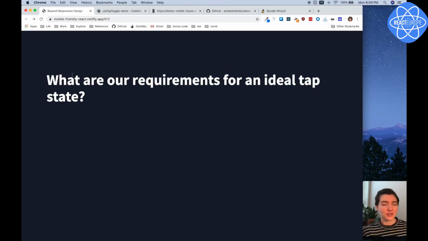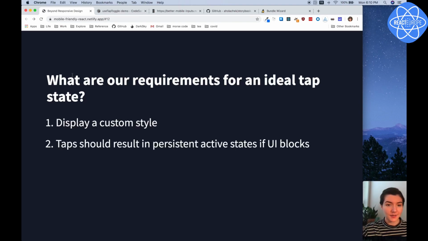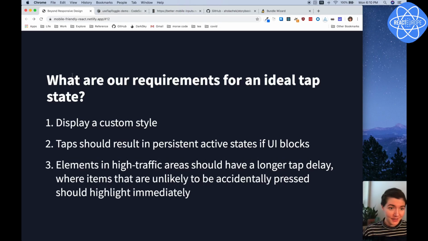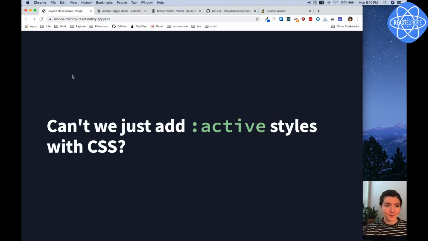So that's the default situation. In an ideal world, what would we like to see for tap states? We'd want a custom style. We'd want a persistent active state until the next tick of the UI, the next render, I suppose. And we'd want some customizability so that elements in high traffic areas would have a longer tap delay, and items that are unlikely to be accidentally pressed would highlight immediately.